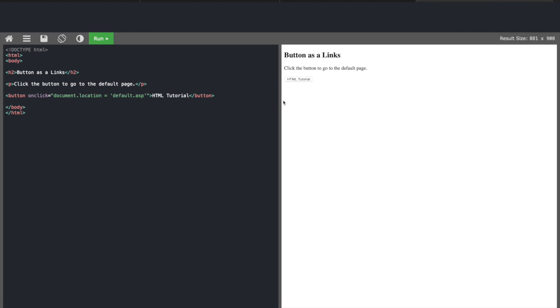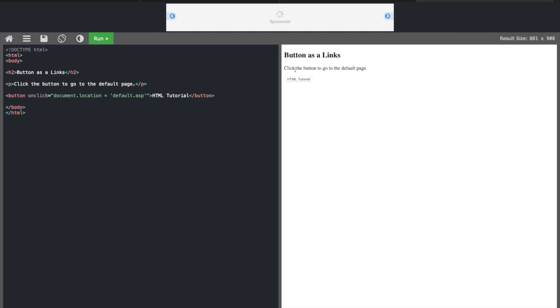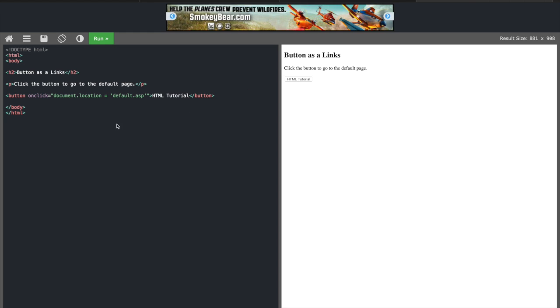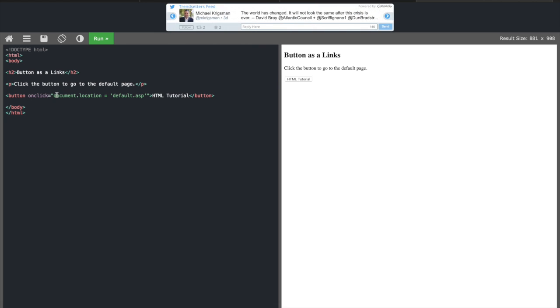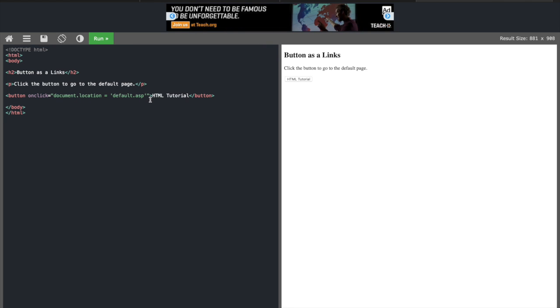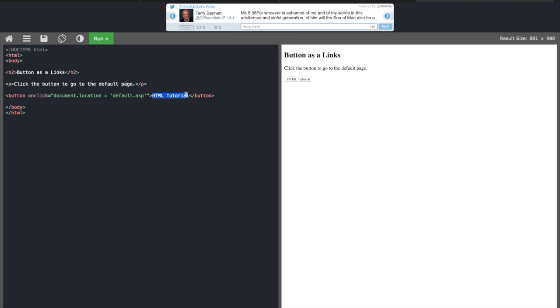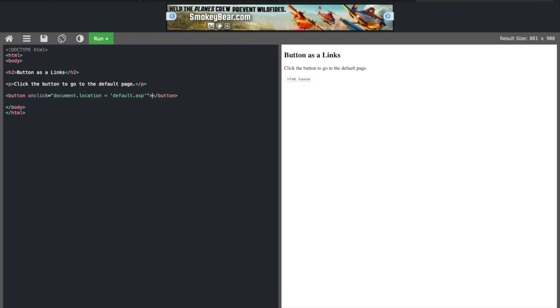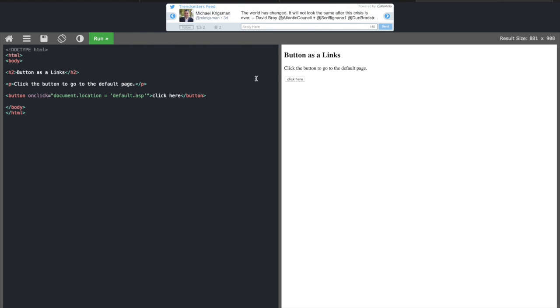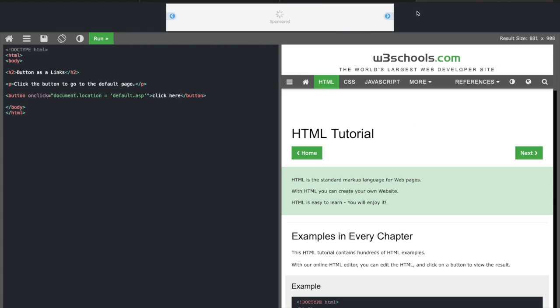So let's see here. So we have this button. Click the button to go to a default page, and it shows you over here. So these are our words. Then it says onclick, which means when you click it, it's going to take you to this specific place. And this is the name of the button. You can say anything you want in this. You can say click here. And if we do that, it just changes the name and takes us to here.